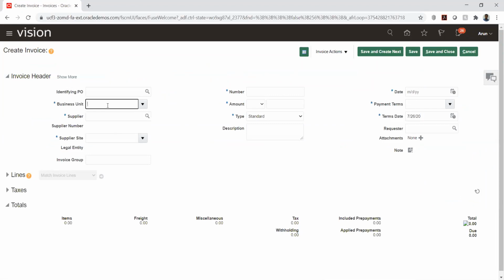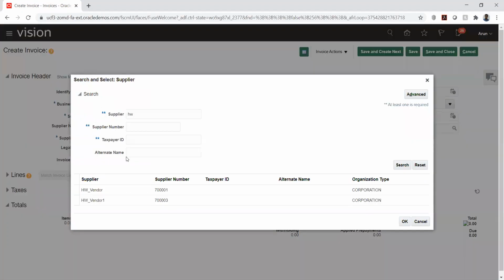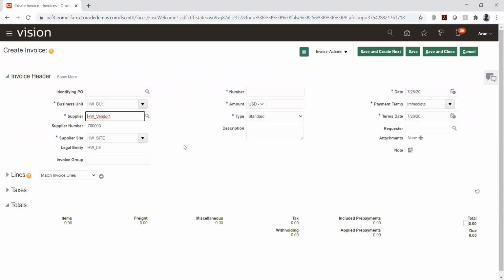Okay. So if we have the PO, then we can give the PO number. Based on this PO number, system will identify and system will populate the relevant information like business unit, supplier, and all those information. Since this is a manual invoice, I'm just giving the BU name, and I'm just giving the supplier that we have created. So I'm just picking the one which we created now. So the relevant information is populated.